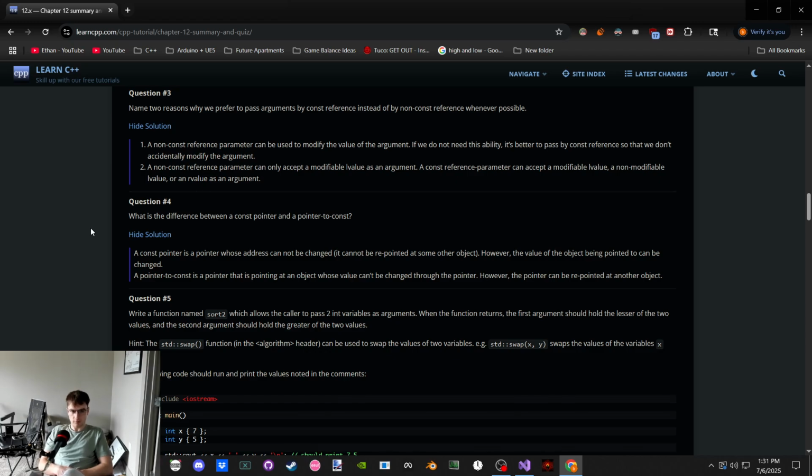However, the value of the object being pointed to can be changed, because the pointer is const, the value it is pointing at is not, because otherwise this would be a const pointer to const. A pointer to const is a pointer that is pointing at an object whose value can't be changed through the pointer. However, the pointer can be repointed at another object.